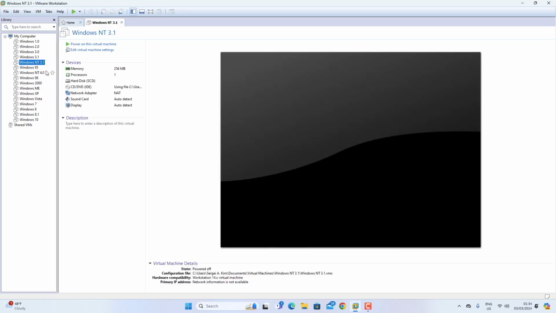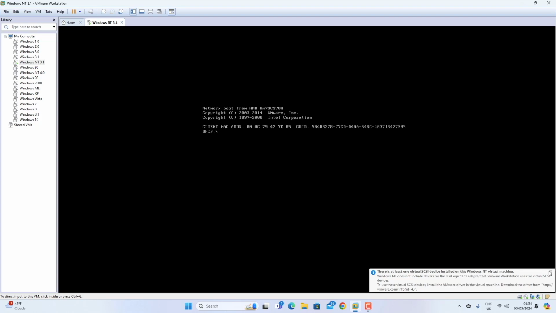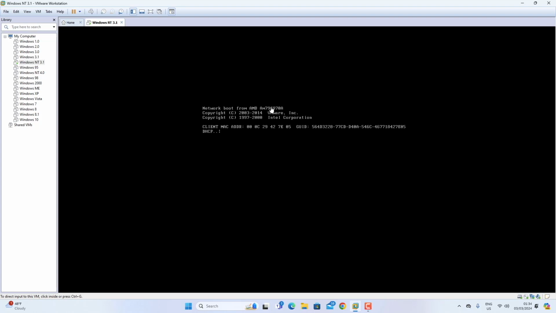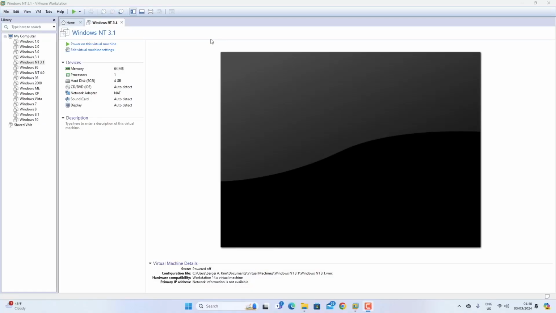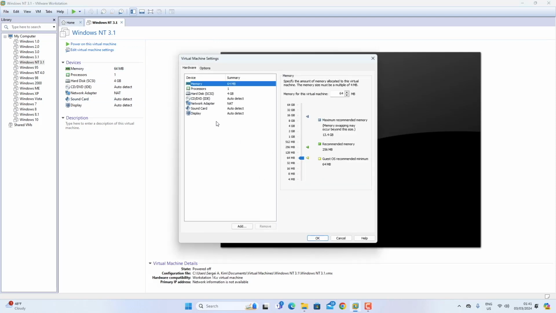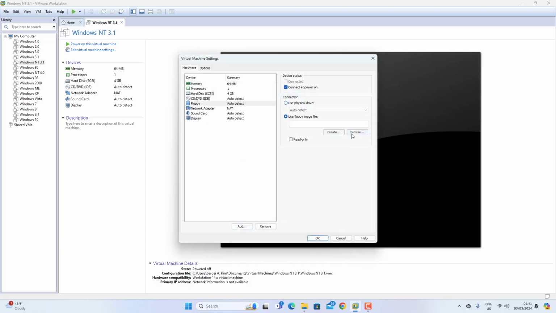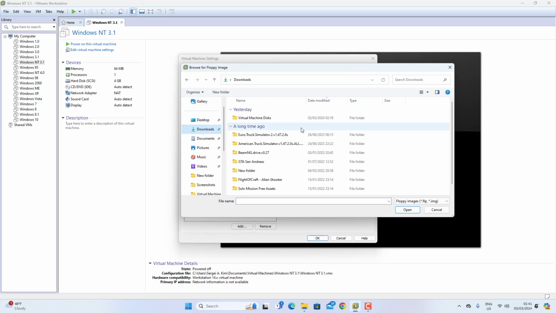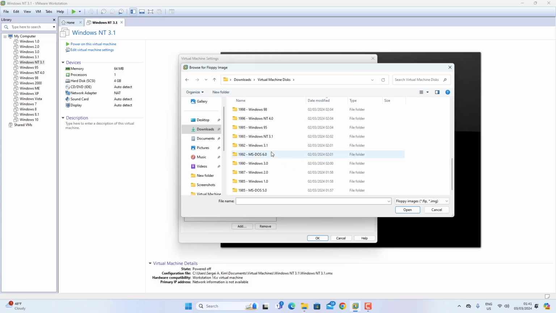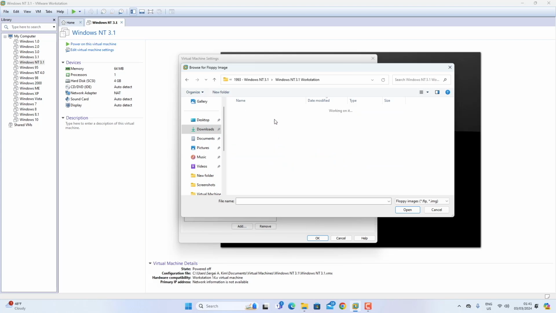And then run NT 3.1. Unfortunately, I just don't understand why there's actually 4 gigs, but I'm going to fix this. So I'm actually going to see you guys soon. Unfortunately, the ISOs are quite dumpster, so why not, I'm going to add a floppy disk. Yes, I'm not joking, a floppy disk. I'm going to browse for Windows NT 3.1 virtual machine disk, and here it is.